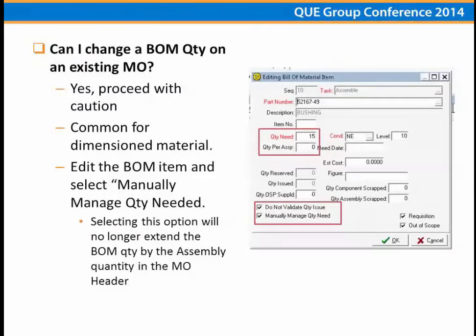It's going to automatically also select the do not validate quantity issue box. So once you select that, you'll see that you no longer have the option to change the quantity per assembly, and now you can enter in your new quantity needed and you can go ahead and proceed. So Quantum is going to give you a message and remind you of that and make you accept through that screen, but you'll be able to change that.